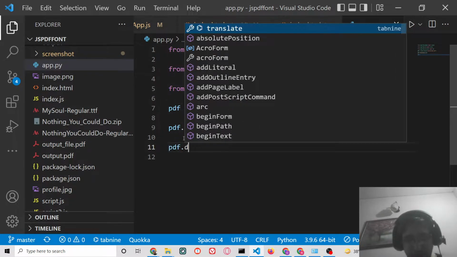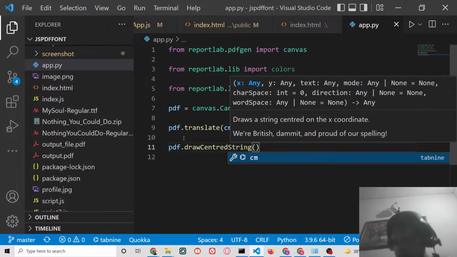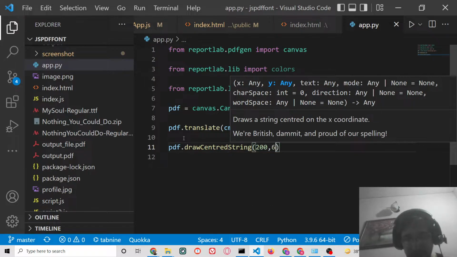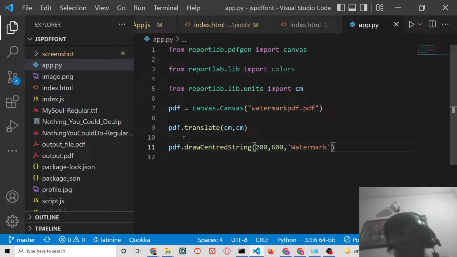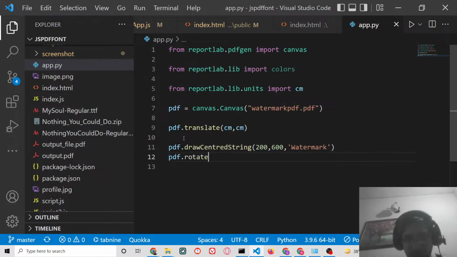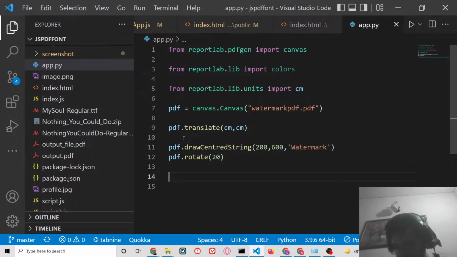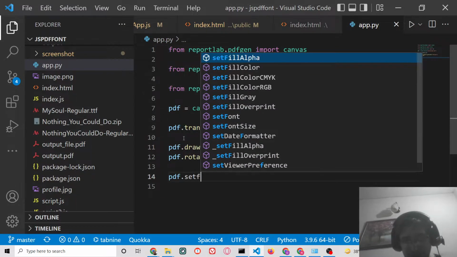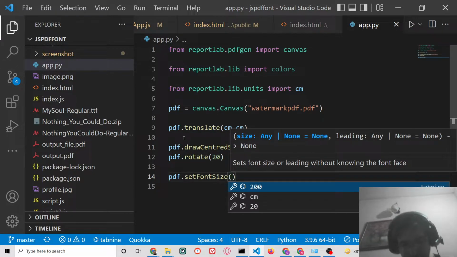And now we need to draw a centered string, guys. Draw centered string, so this will appear right here at the center. This is the x coordinate, this is the y coordinate, 600. And here we will simply say watermark. You can also rotate this text by using pdf.rotate and passing an angle of 20 degrees. You can also set the font size. All these methods are available. You can pass 60 here.